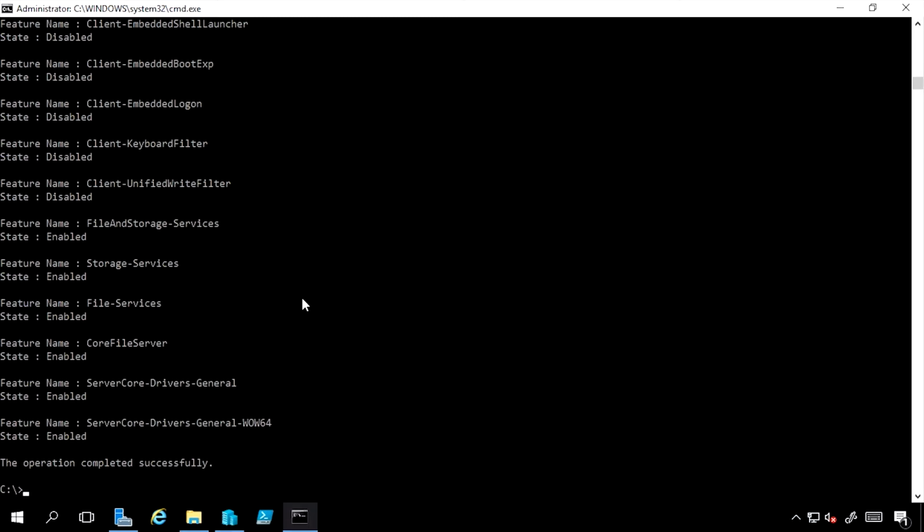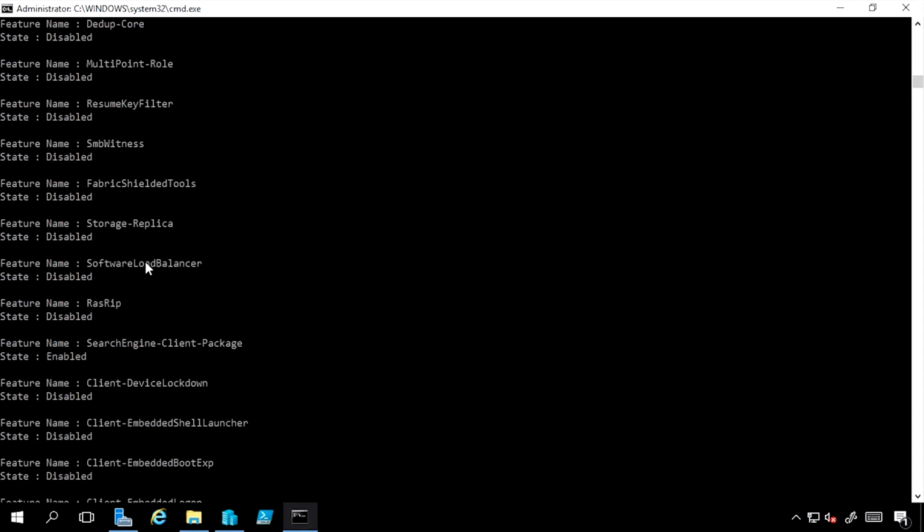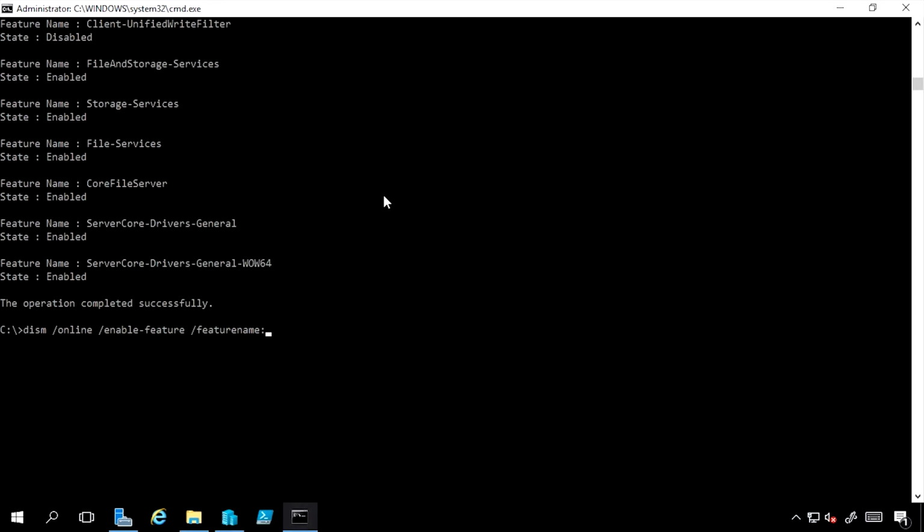To enable a feature for my current operating system, I would use Dism /online /enable-feature /featurename: and then the name of the feature, which is the name that is shown when I use the /get-features parameter. I could type in DHCP server, and I could add more with a slash if there were other components to it. Likewise, instead of doing /online, I could use /image and then pass the mounted folder.